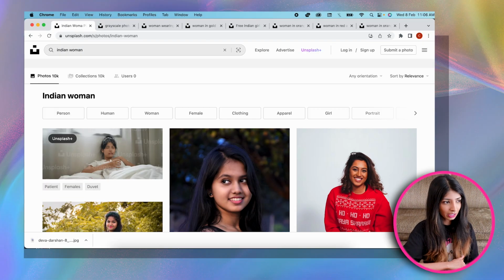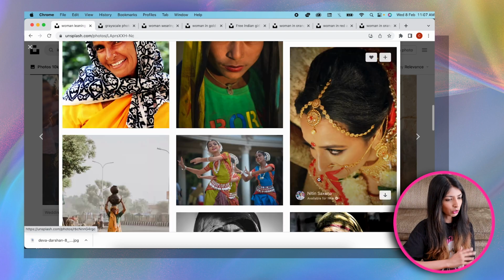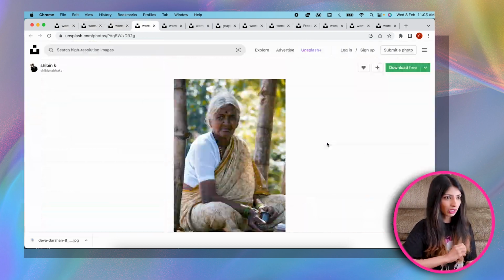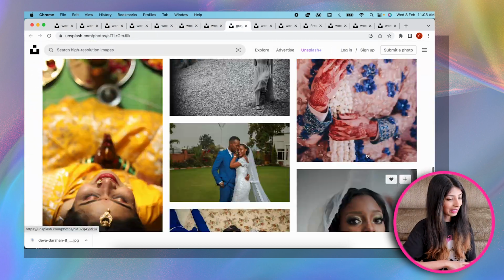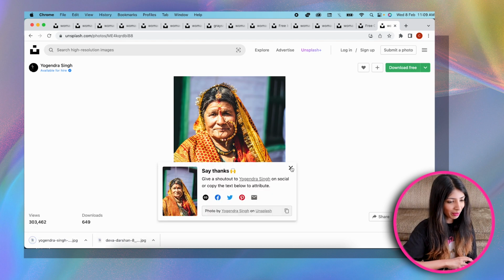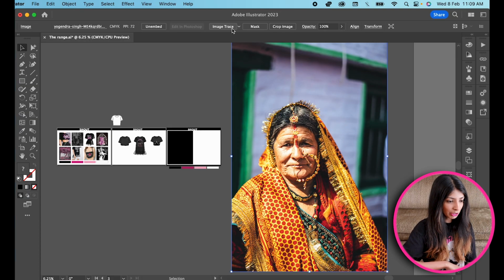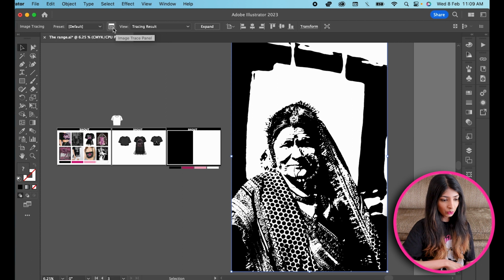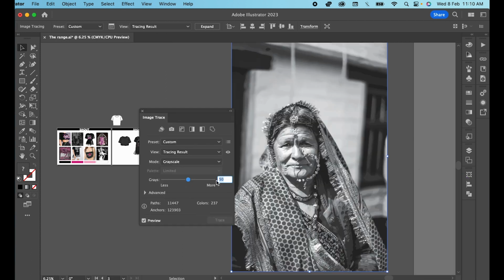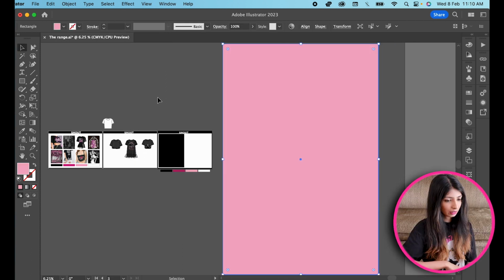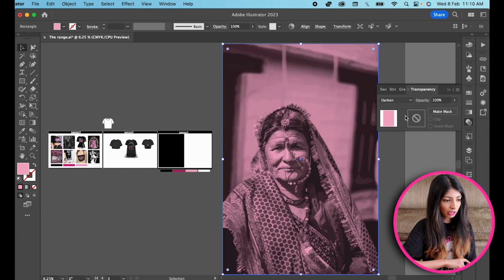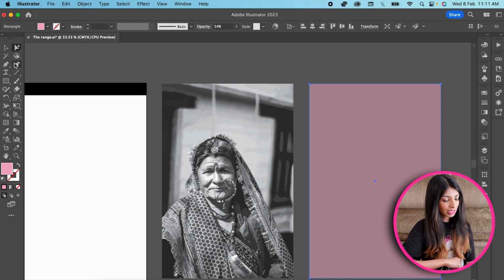For my second graphic, I'm gonna try and find a much older woman, something that is more culturally appropriate to India. And this image turned out to be so perfect. I'm repeating the same image tracing process that I did with the first photo. I'm using darken in my transparency this time instead. I'm just gonna mess around with the graphic and see what I can come up with relating to my mood board.